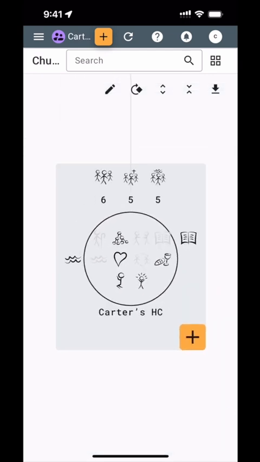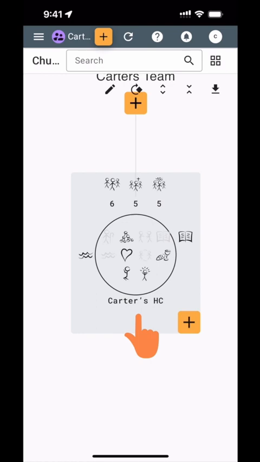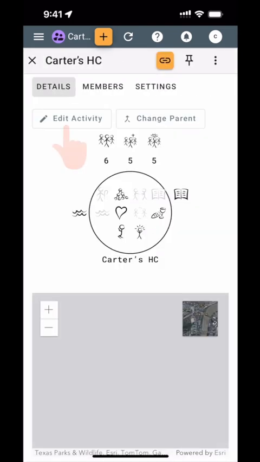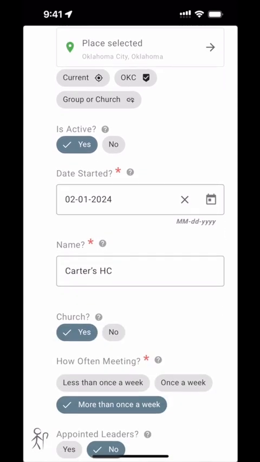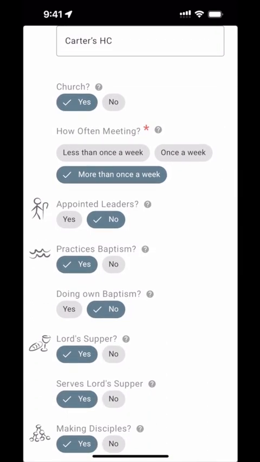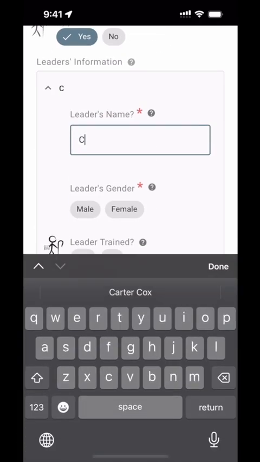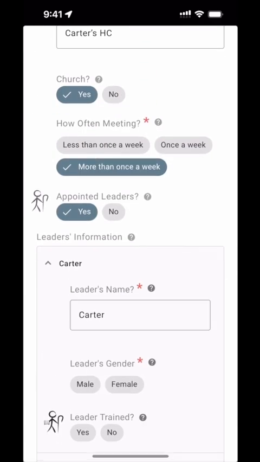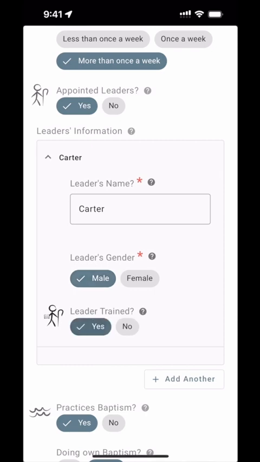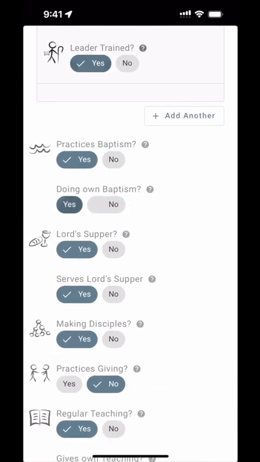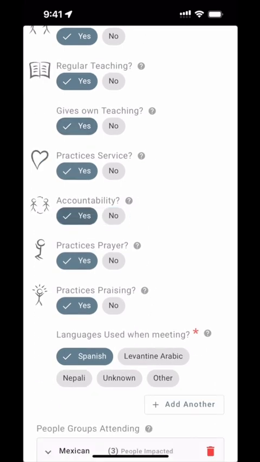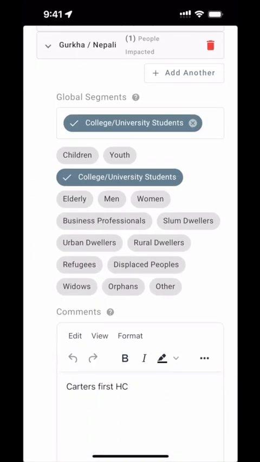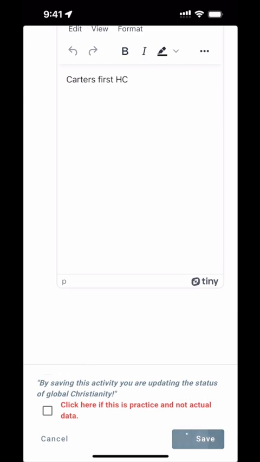Now, if I ever wanted to go in and change this, again, I could simply click on this church, click Edit Activity, and then you would go in and actually indicate the different metrics here. So I'm going to indicate, yes, it has appointed leaders. We'll put that I'm the leader of this HC, I'm a male, and I've been trained. Yes, we're doing our own baptism. Yes, we're giving. Yes, we're doing our own teaching.